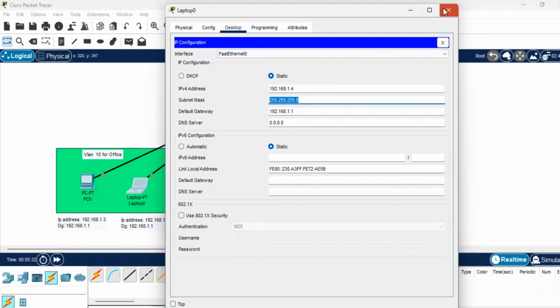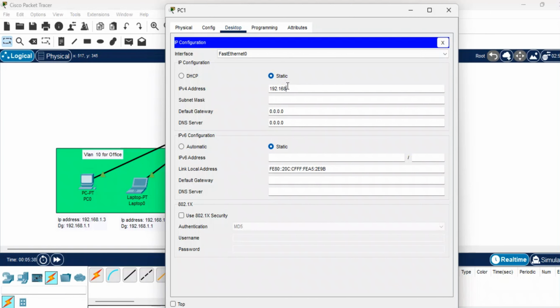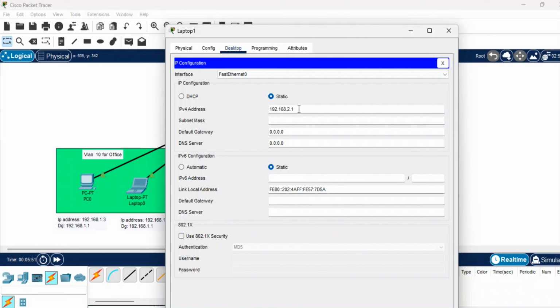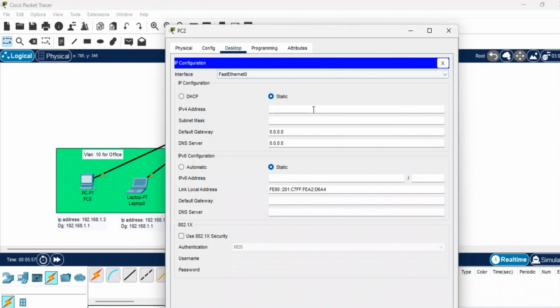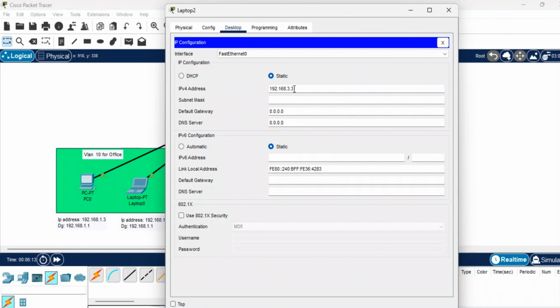192.168.1.4. Then 192.168.2.3, default gateway 192.168.2.1, then 192.168.2.4, 2.1, then 192.168.3.3, 3.1, then 3.4 and the default gateway is 3.1 for network 3.